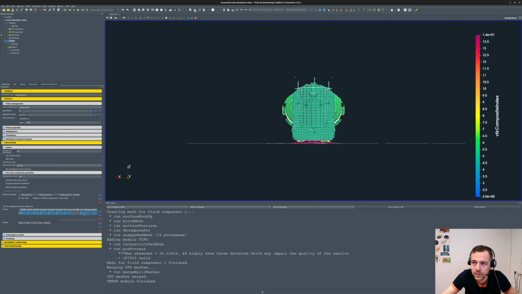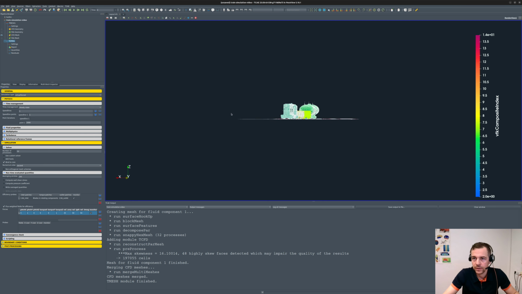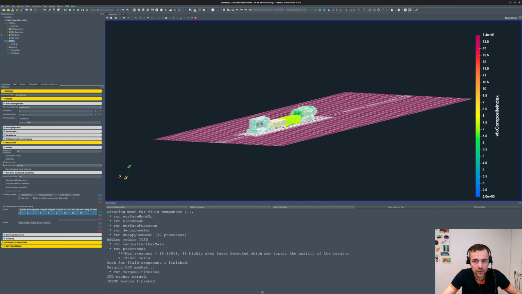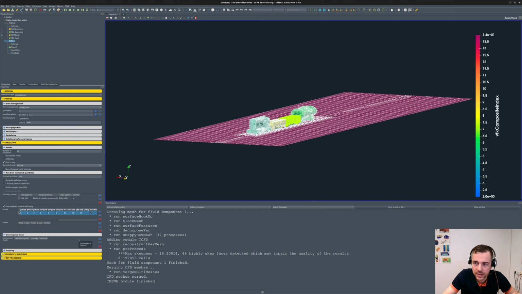Sorry, not this. Okay, reference length is 50 meters, doesn't matter, and reference area is 25, 5 times 5 meters, and reference velocity will be 50 meters per second. I won't keep this monitored. So these are settings for my coefficients and forces, and I will also specify here that I want to stop the simulation as soon as the convergence limit is reached.